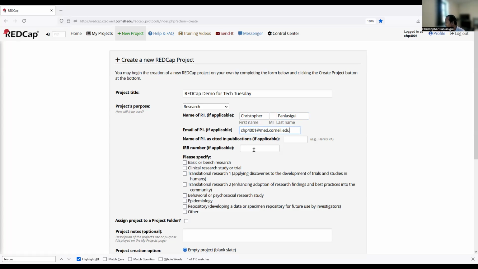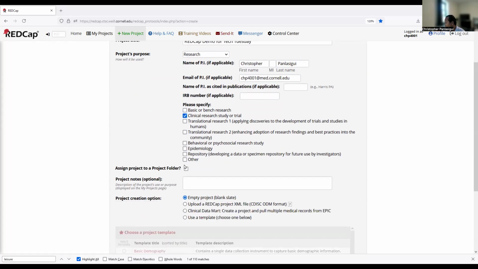And then if there's an IRB, whether that's pending, you can add the information in here, and then just specify what type of research. For the most part, you can do clinical study or trial. And if there's another purpose or reason, you can just add other, and then you can put in a note.